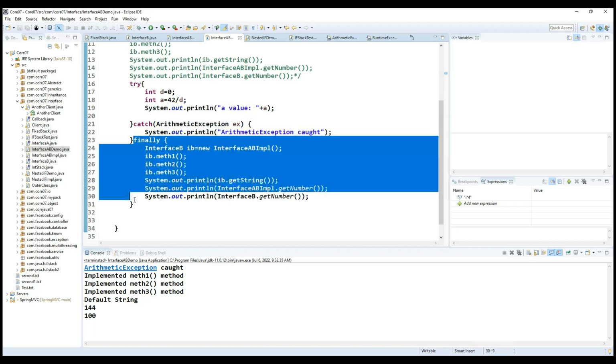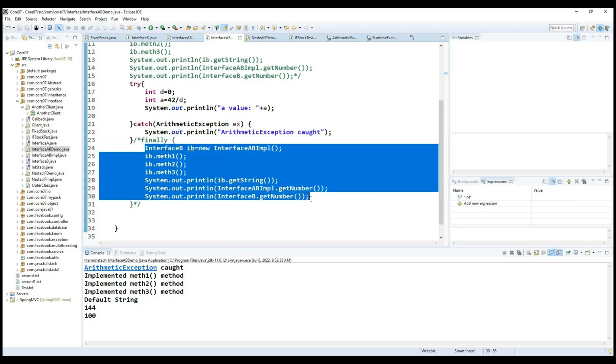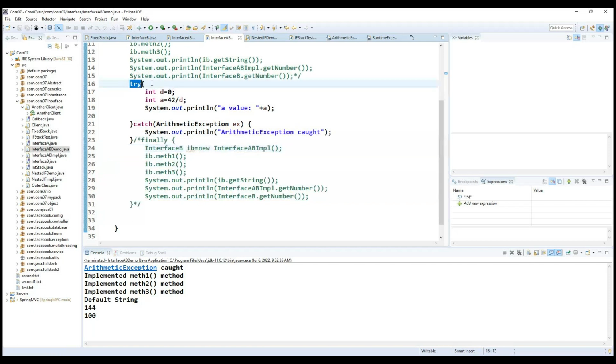See, you can write the try and catch block, so there is no problem. But what I am suggesting here is, if you are trying to execute this particular code even if we get an exception or even if we are not getting any exception, getting the point, that particular code we can write inside this particular finally block.